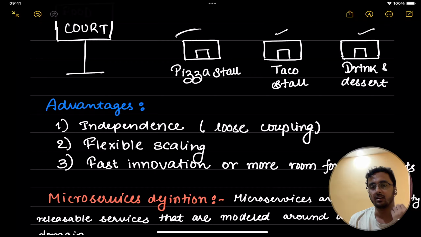You have a very huge demand for the pizza stall, right? So you can just get more folks, or maybe move folks from the taco stall and drink and dessert all to the pizza stall, so that you can really scale up the operations in that particular stall. And faster innovation.